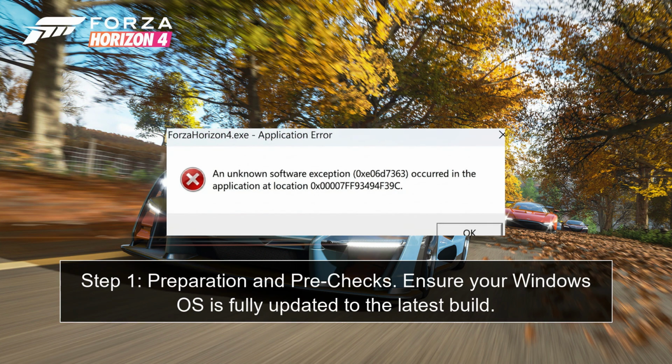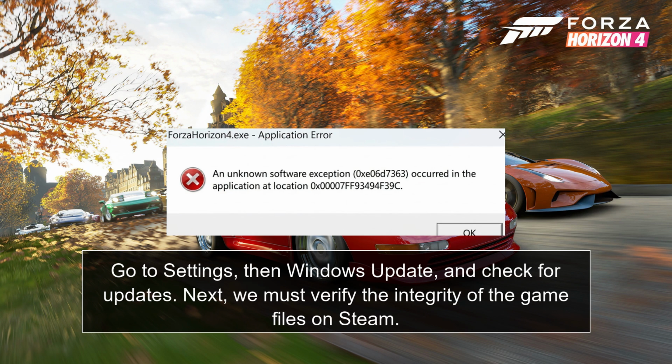Step 1 is preparation and pre-checks. Ensure your Windows OS is fully updated to the latest build. Go to Settings, then Windows Update and check for updates.